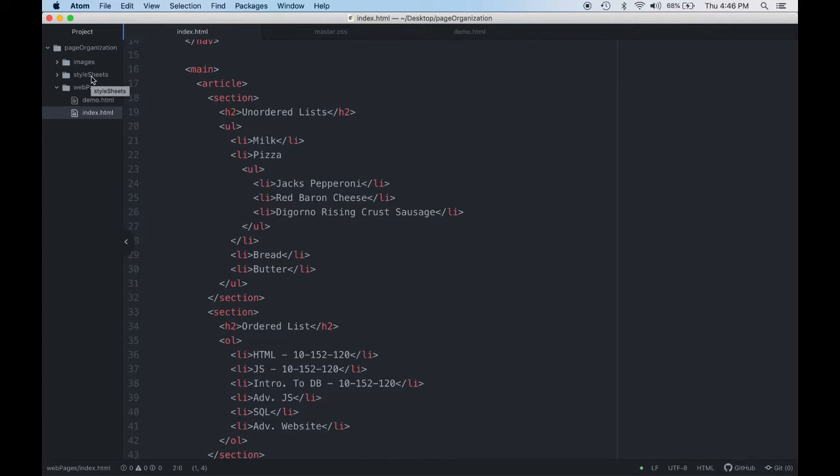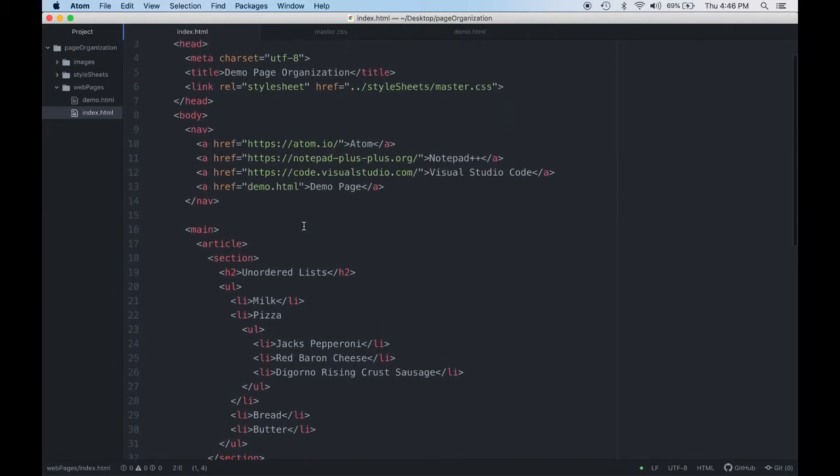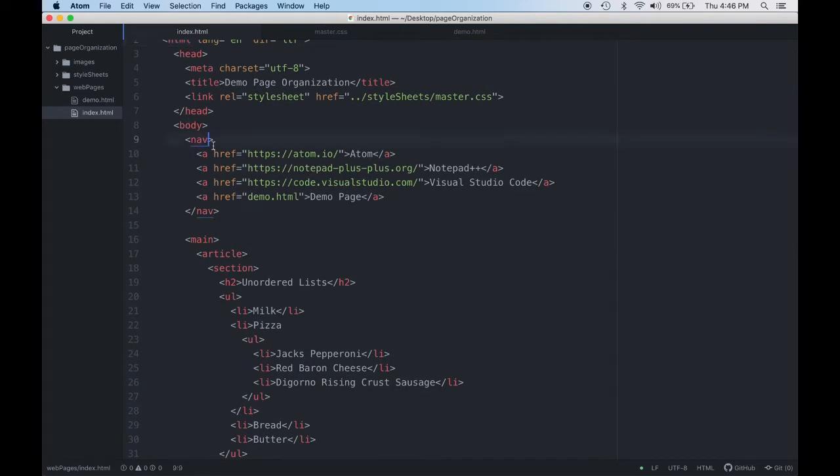Okay, so then the last thing that I really want to touch on is the idea of some attributes. One of the attributes that we will deal with throughout the semester is an ID. With this navigation, I know that this is the only navigation that I have on the page. And if I want to style this navigation, or add some style rules for it, I can do that by using an ID attribute. Here's my nav bar. That's how I'm going to identify that navigation object.